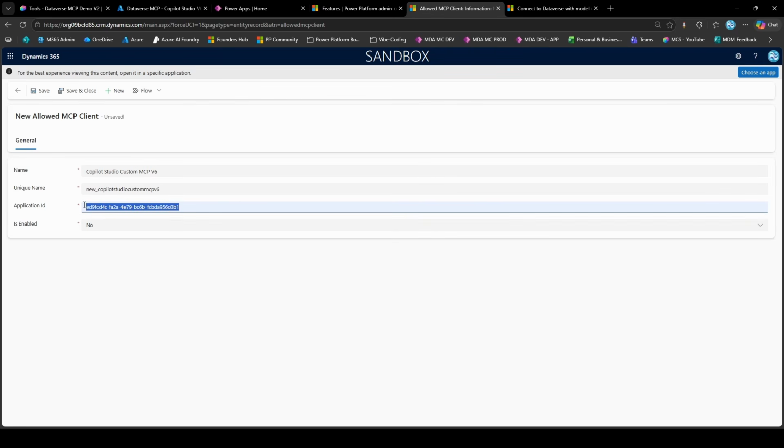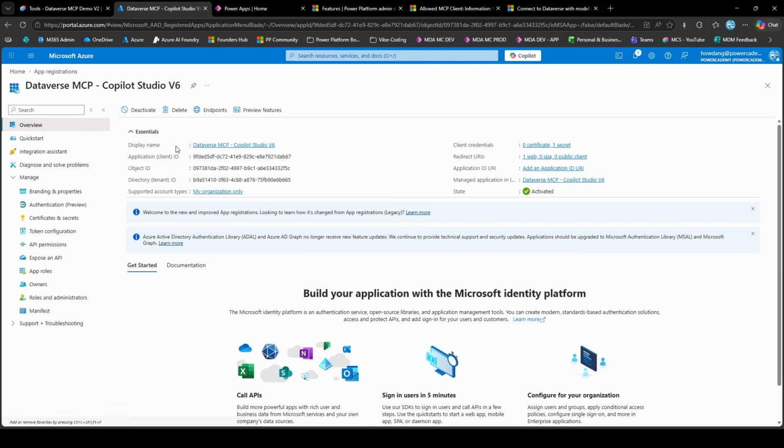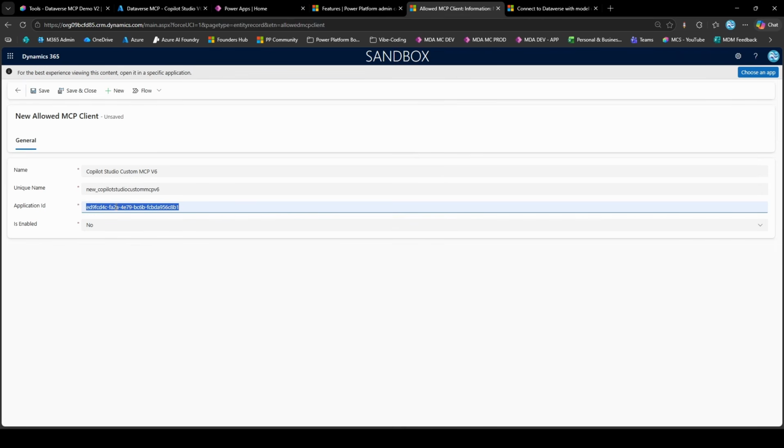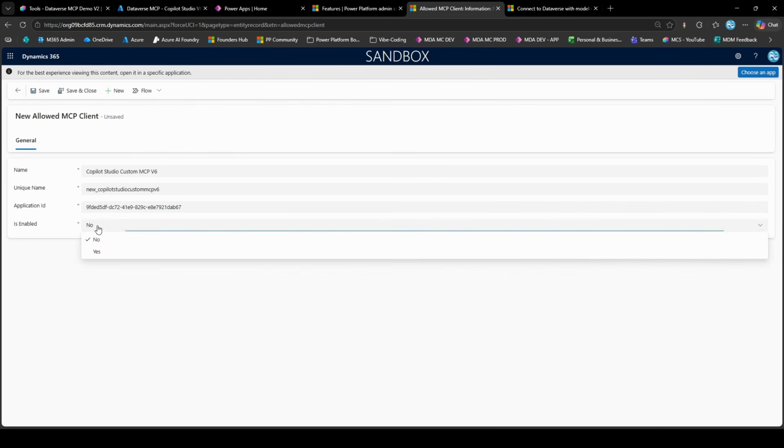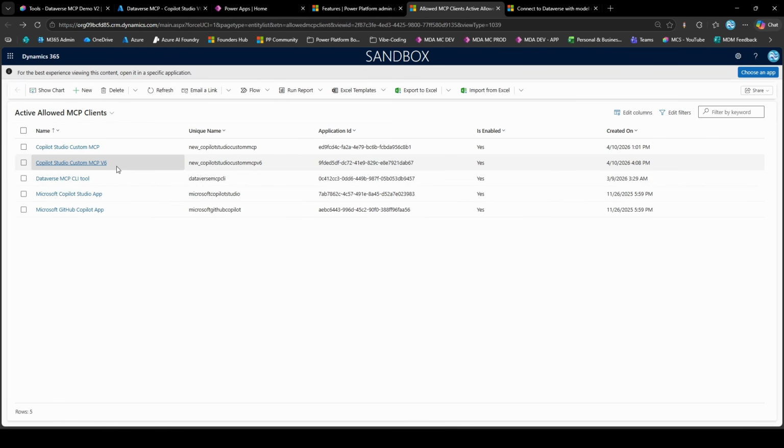We need the application ID. So what we're going to do is go to Azure, go to Overview, and take the app ID here, copy, come back, paste, and we're going to say is enabled to yes. Then we're going to save and close, and then we'll see that available in the list.